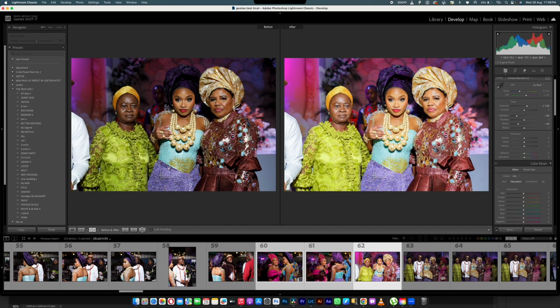Look at the picture now. Look at the before and after. You can now bring down your exposure. Is this not looking very, very beautiful? This is looking very, very amazing. You didn't do anything serious to your pictures.